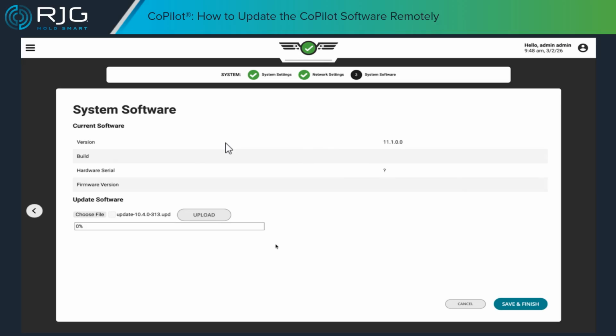After selecting the file, and selecting the Upload button, the CoPilot will begin to upload the updated software. You can view the progress with the progress bar below the file name. When the progress bar reaches 100%, the software has been updated, a button should appear that should be selected to apply the update, and a system restart should be done.